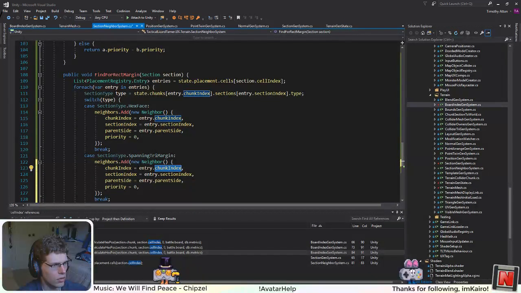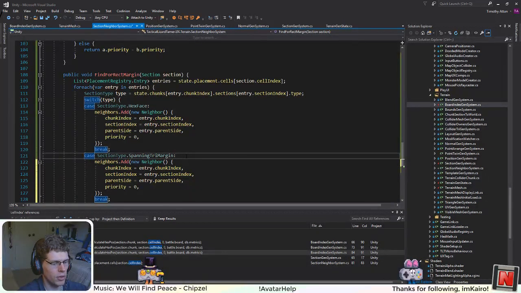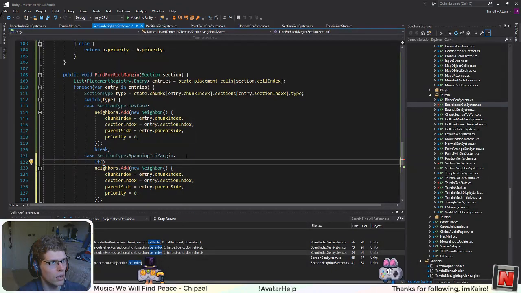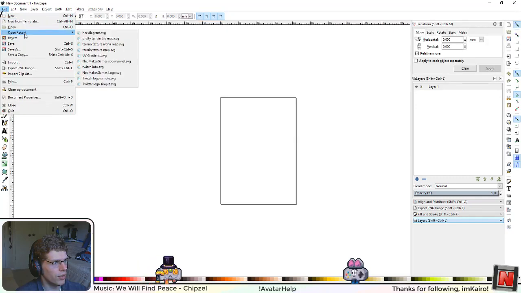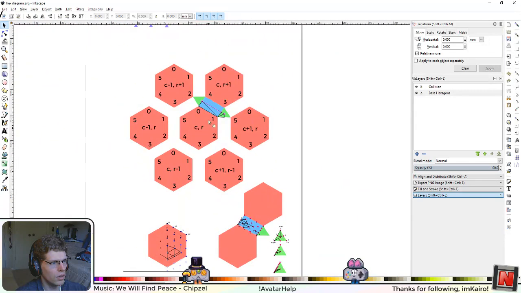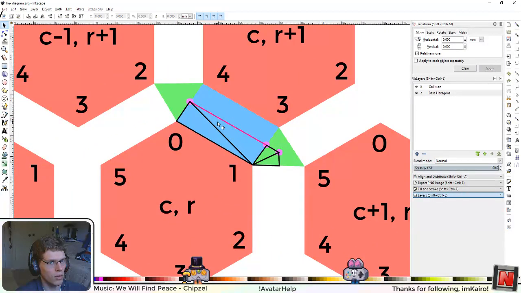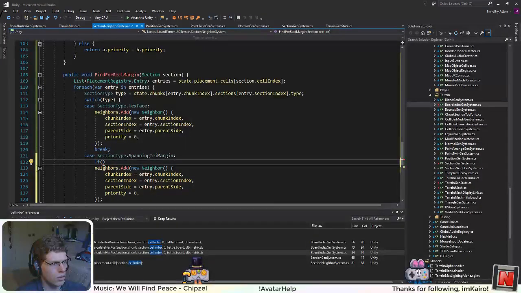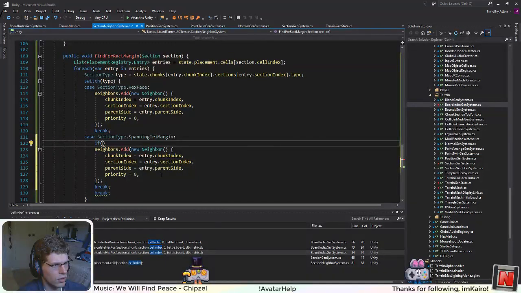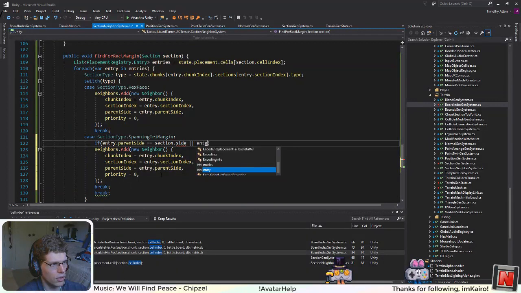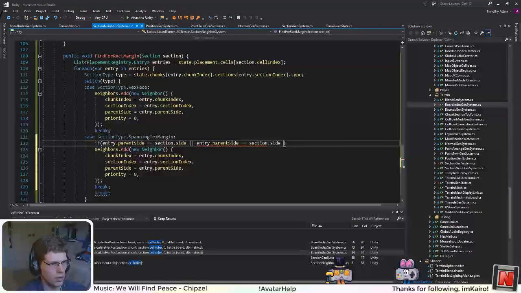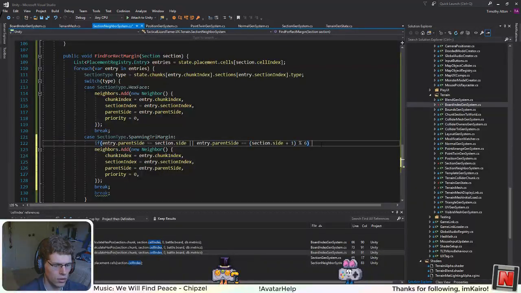Okay, and chunk index. Well, yeah, I guess we'd want to use that, but before we add it, we have to make sure that it's one side, a specific side. Okay, so let's open up the diagram so I can get this right. Okay, so if we're at rect 0, then we want triangle 0 and triangle 1. So we have to make sure that the entry side equals section side, or entry side equals section side plus 1. And then of course we've got a mod 6 so that we will loop around, because side 6 is the same as side 0. So either of those we'll take.